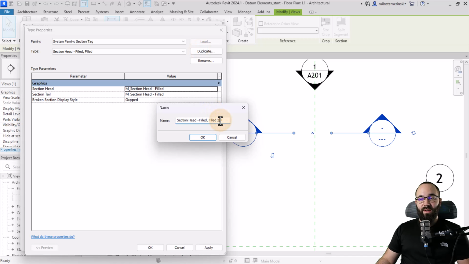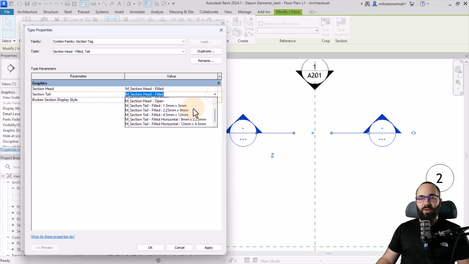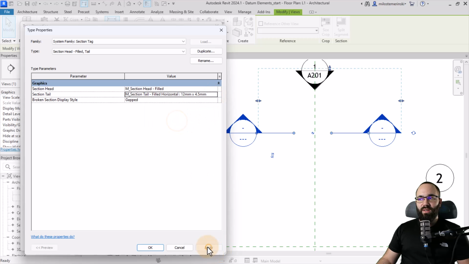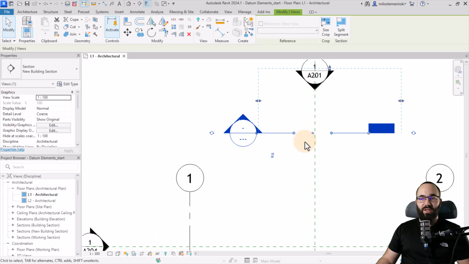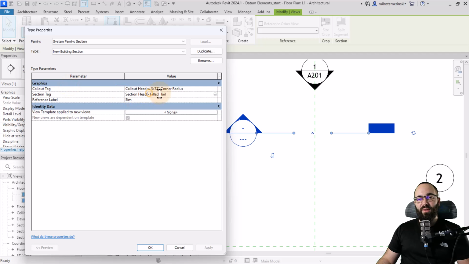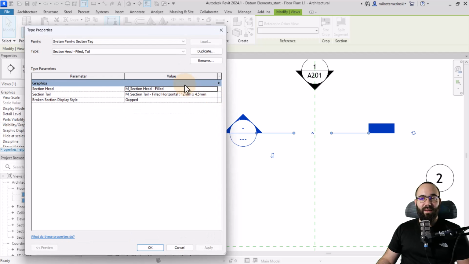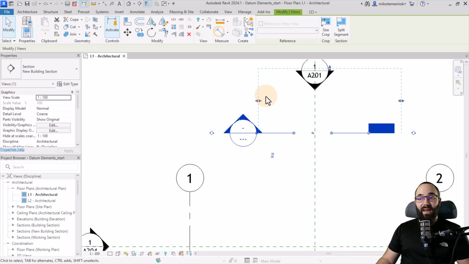So let's call this one filled tail. Then click OK. And then here I'm just going to switch this to this tail, for example. Yeah, let's go with that one. And then I'm just going to click OK, apply, OK. And now it's just going to switch to that family. So we have a new family type, but we also have a new section tag type. So that's basically how you can edit these.